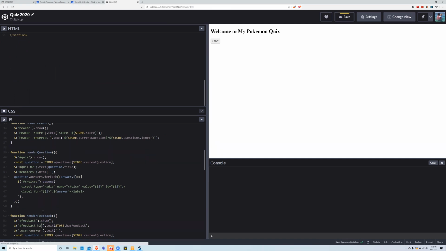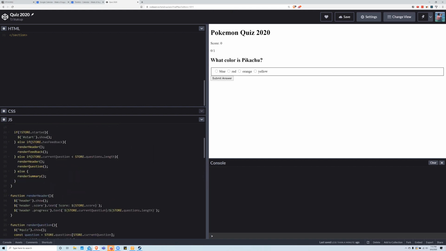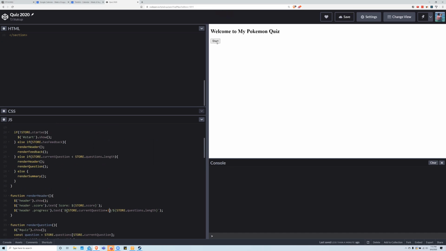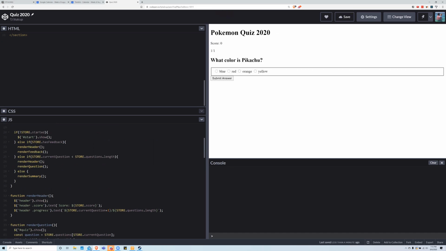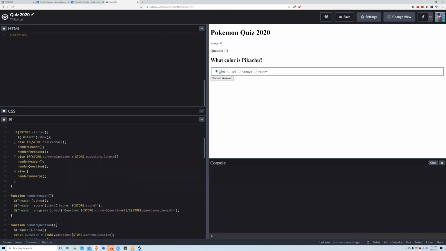Oh, okay, it was just 2 of them. Well, easy enough. So when I start, now it says Pokemon Quiz 2020, the score is 0, I'm on 0 of 1. Okay, so render header needs to not show current question as it is, but add 1 to it since we're using an index. All right, so start, okay, I'm on question 1 of 1. This should probably say something like question 1 of 1. There we go. That's a little better. So start, question 1 of 1, blue, submit, great.